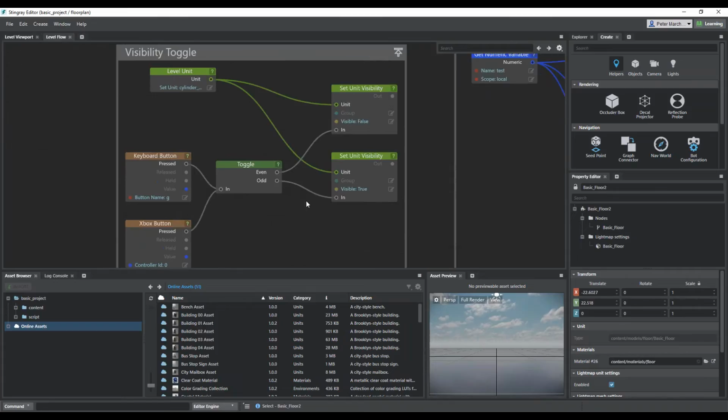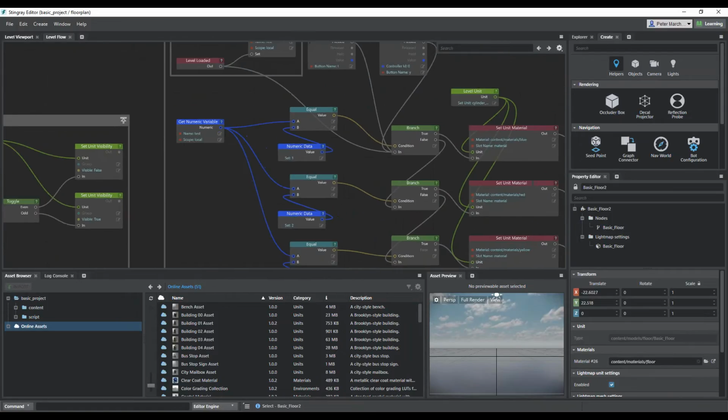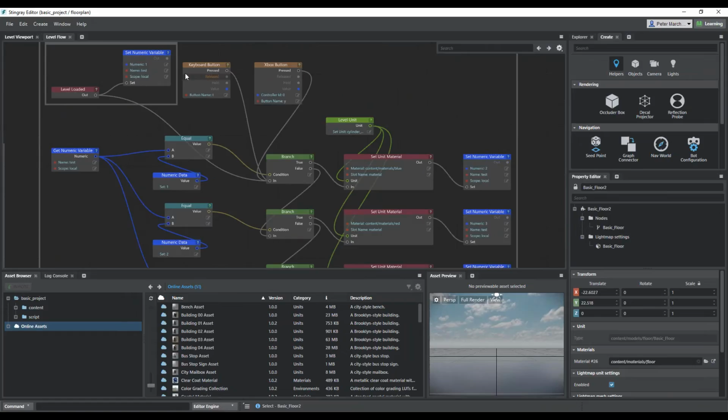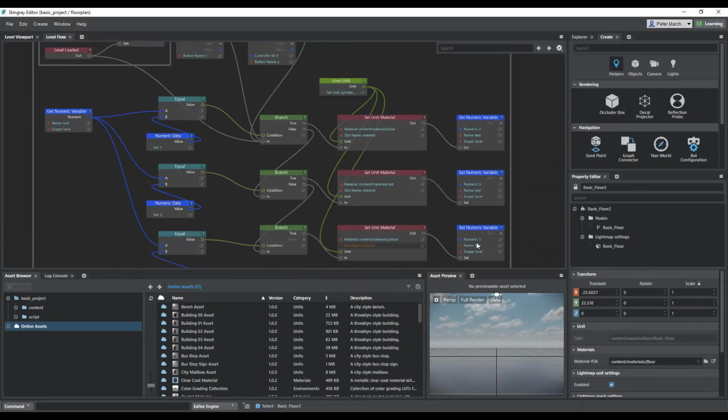If I want to toggle something on and off just by keyboard, same thing. On, off. If I want to tie it to a video game controller, I can do that. And this one here looks a little bit more complex, but it's really not that bad. What this is doing is every time I hit a keyboard button, it's cycling through different materials that I've pre-assigned to an object.